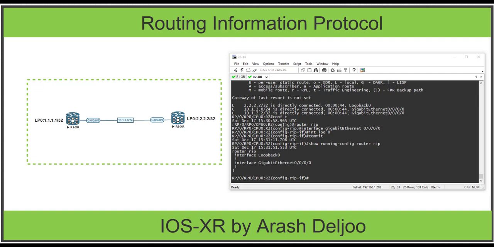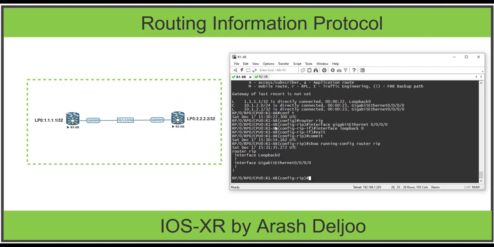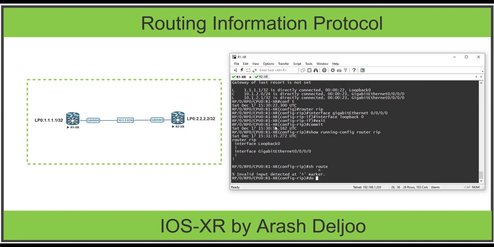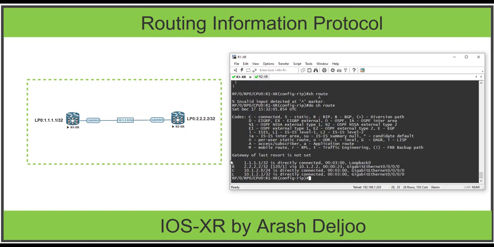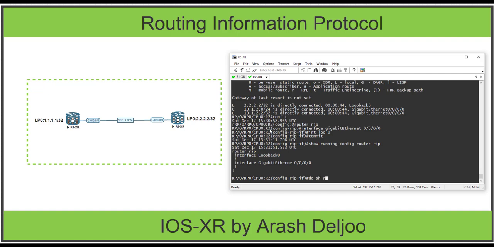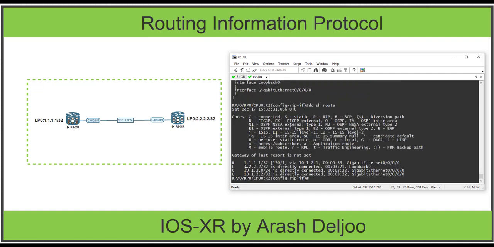All right, now we can check the connectivity between these two loopbacks, or if you want you can use the show route command. Show route, or do show route, can show us that now in router 1 we learn 2.2.2.2, okay, and everything is the same as IOS. 2.2.2.2/32, administrative distance of RIP is 120, metric is 1 because here we have one hop count. Next hop is 10.1.2.2, and then the outgoing interface is GigabitEthernet 0/0/0/0. In router 2 also do show route can show us a similar condition.